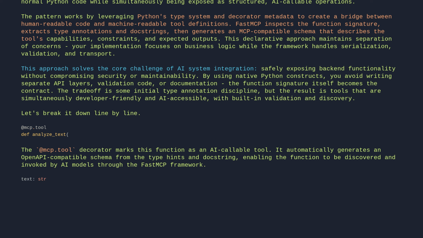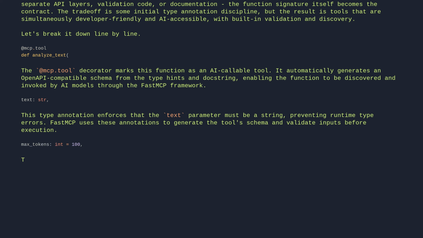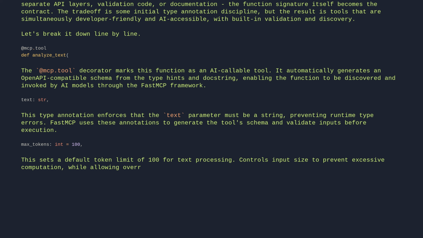text: str. This type annotation enforces that the text parameter must be a string, preventing runtime type errors. FastMCP uses these annotations to generate the tool's schema and validate inputs before execution. max_tokens: int = 100. This sets a default token limit of 100 for text processing, controls input size to prevent excessive computation while allowing override when needed.